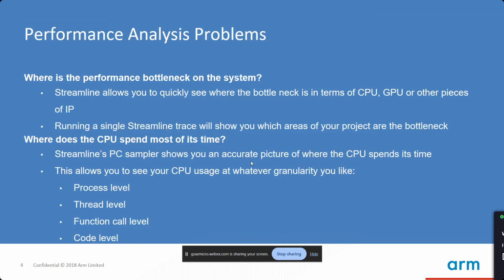Okay, now coming to the actual topic. As the name suggests, Streamline Performance Analyzer is basically to enhance and optimize the performance of the system. So how can you do it? By finding out the bottlenecks in the system, where we are losing performance. With the Streamline Analyzer, you can find out where the actual bottleneck is. It can be in terms of the CPU or other pieces of IP, whether it is an FPGA or SoC or ASIC.